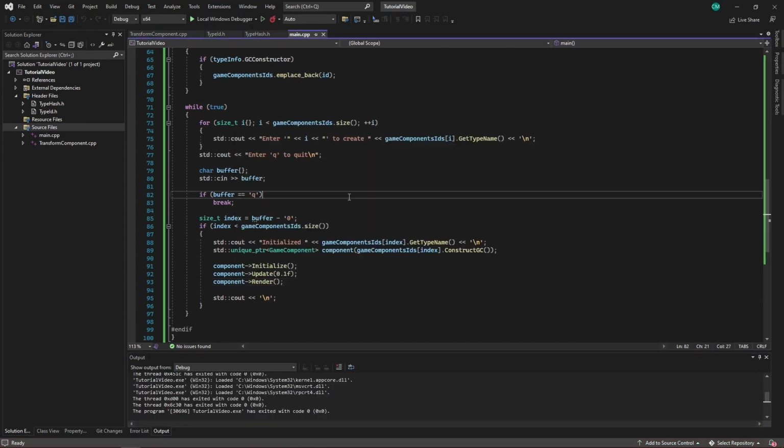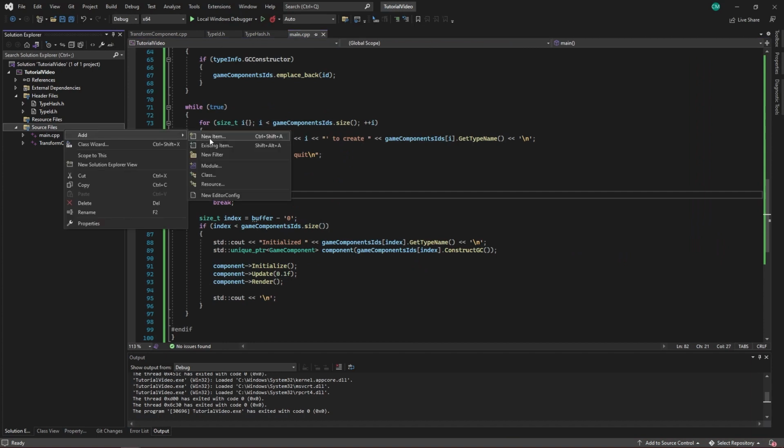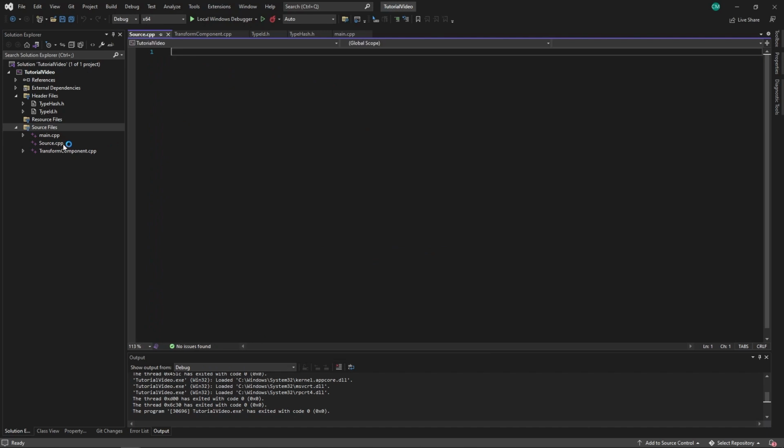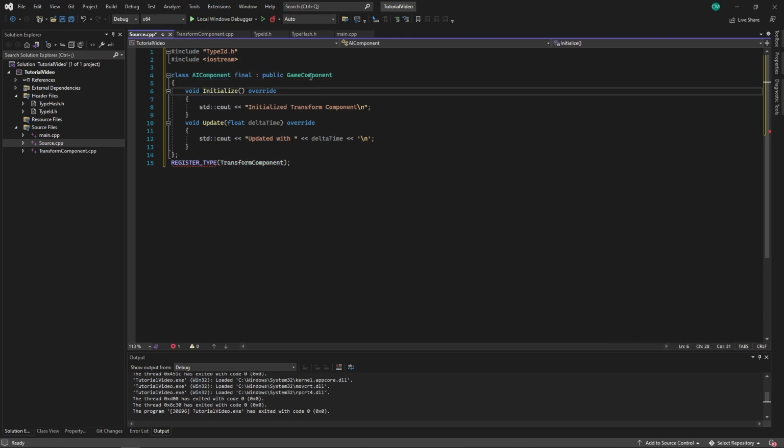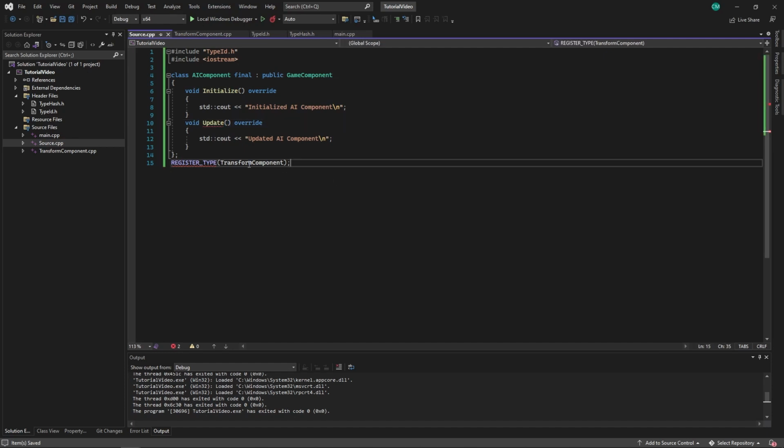To show how easy it is to make a new component, we just make a new C++ file, for example. Let's copy it from this. It just includes the type ID, and then let's call this AI component, which inherits from game component, and update AI component. And here also AI component. Let's get rid of the delta time. And then AI component transform. Oh, this should still be float. Voila, let's run it.